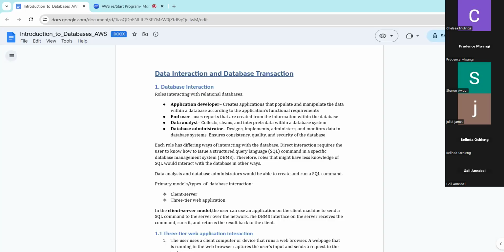So the database administrator has full access to the database. He can make all the changes in a database. The application developer just creates the applications that manipulate the data. The end user just uses the database for whatever their needs are as the need arises. The data analyst collects, cleans, and interprets data. So he analyzes the data basically just to get, for example, a visual representation, something of the sort.